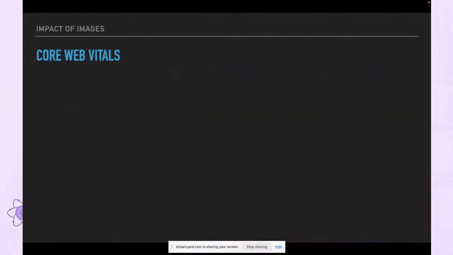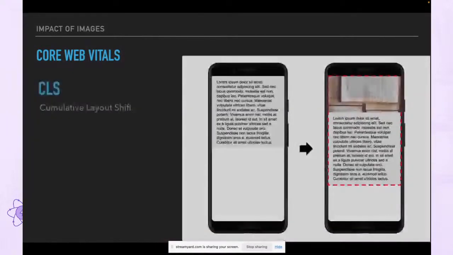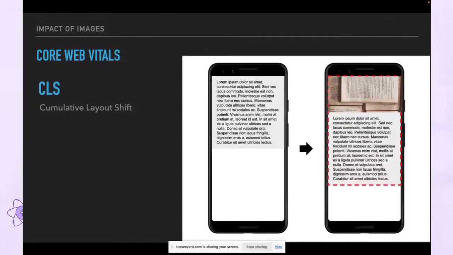And under web vitals, images also impact our CLS. Let's say you're reading an article on some page and suddenly an image loads up. Due to that, your text content gets shifted entirely, and this is a poor user experience, and no one wants this. This mainly happens because we as developers sometimes don't use proper height and width on our images, which results in CLS.